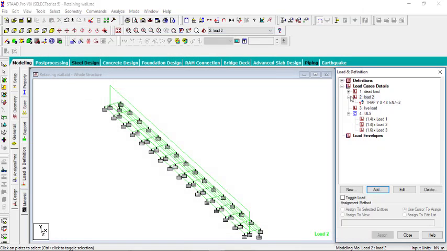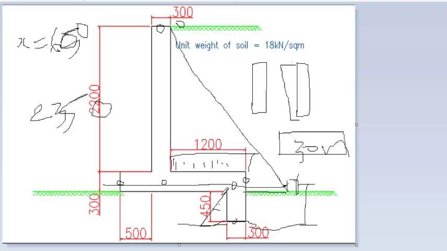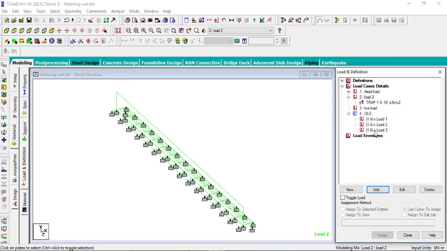All right, so what else will we be adding? We are still expecting a load here, also a triangular load. So I can add that. It's still a plate load.